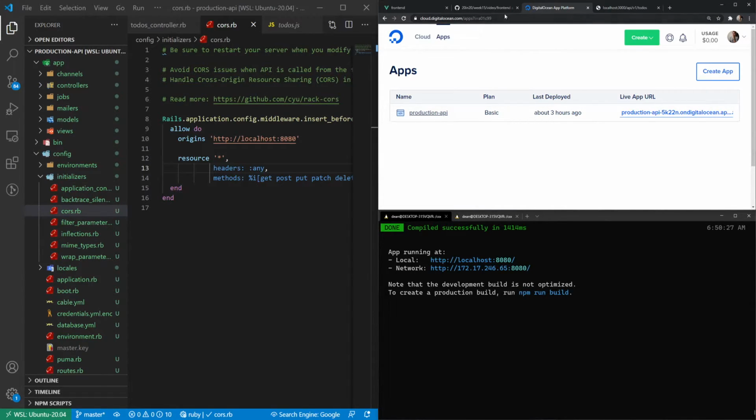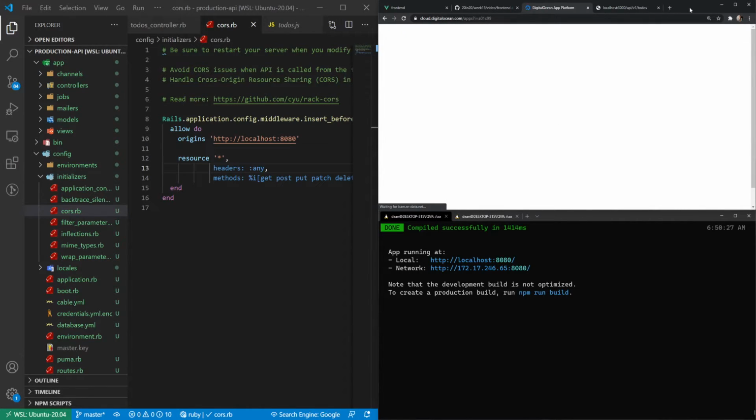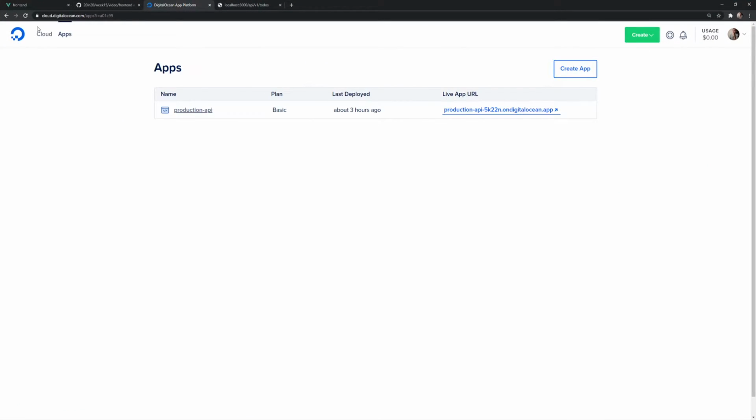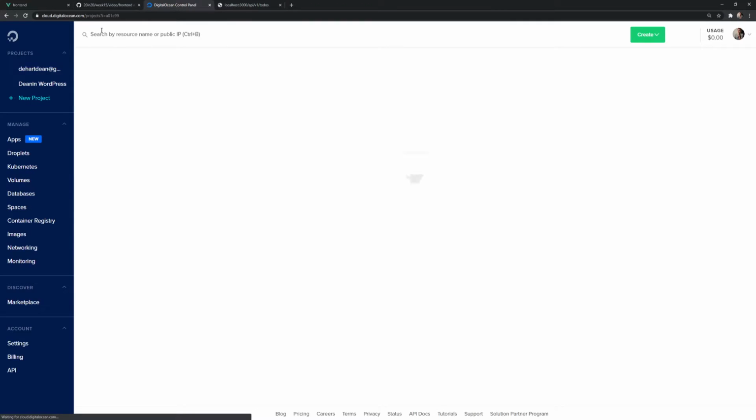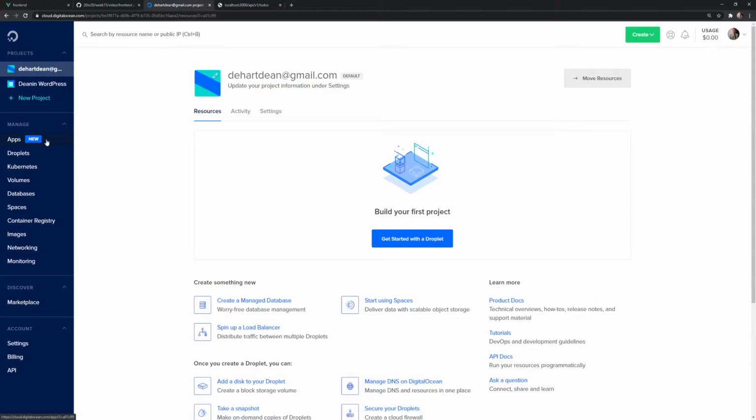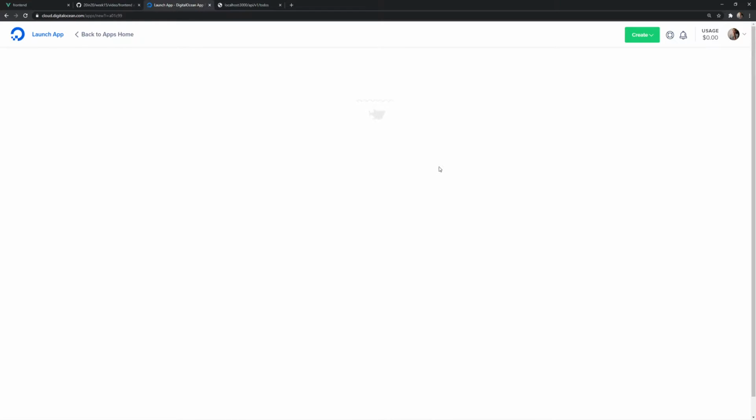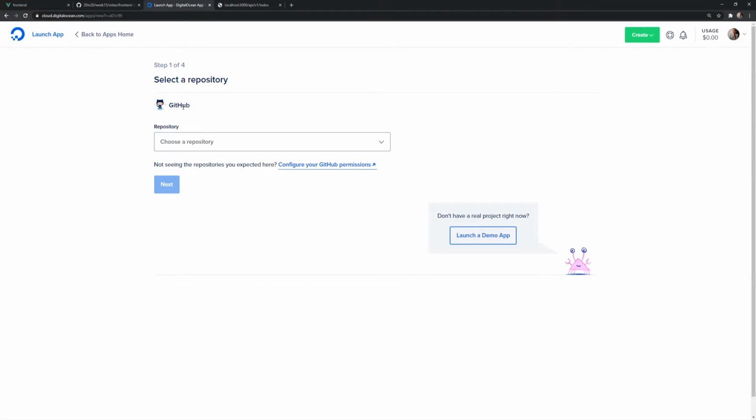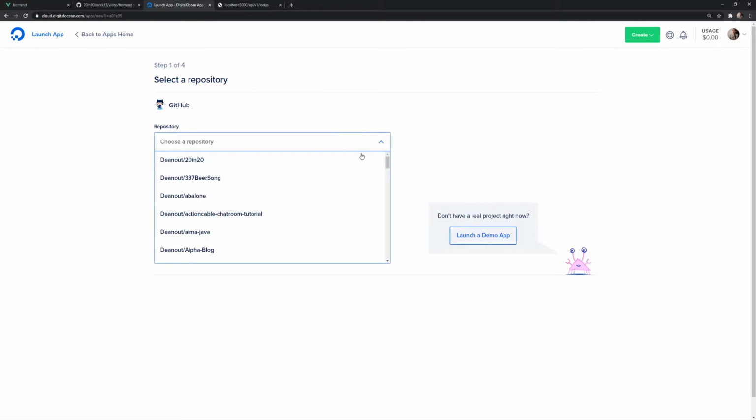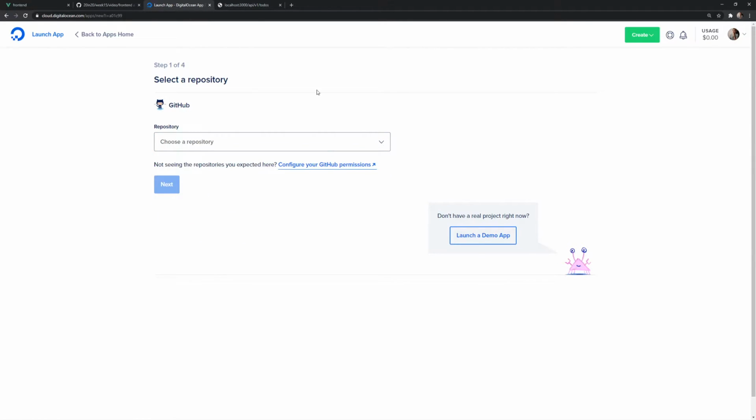Okay, so how do we do this? Well, if you come over to DigitalOcean, sign in, you can go to projects, you then come to apps, and chances are it'll take you to some onboarding screen. So we can say create app. Hopefully you'll get to a point where it asks you to select a GitHub repository after connecting your GitHub to your DigitalOcean account. At this point, we need a repository to link this to.